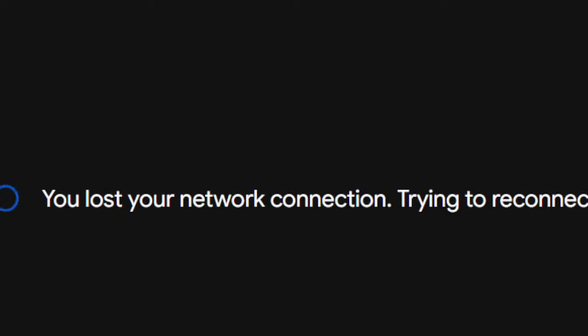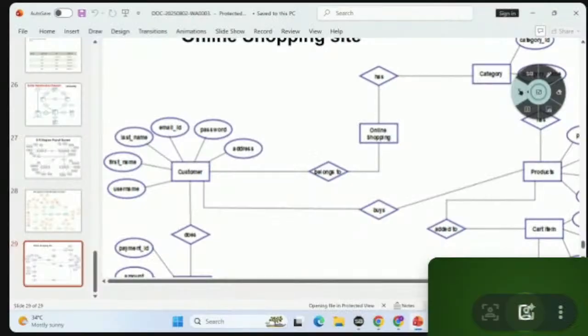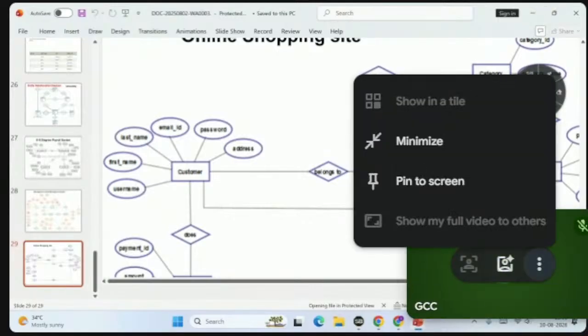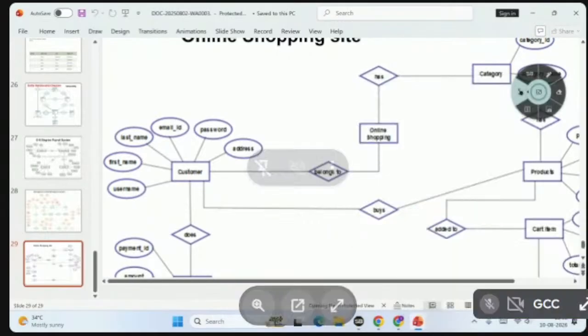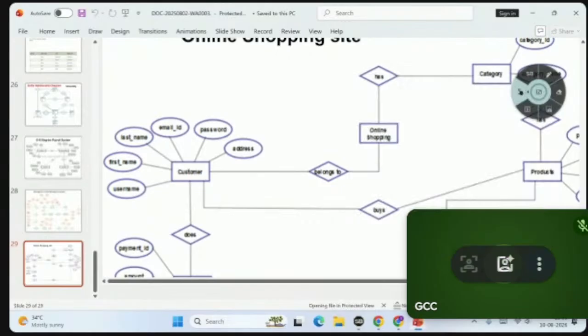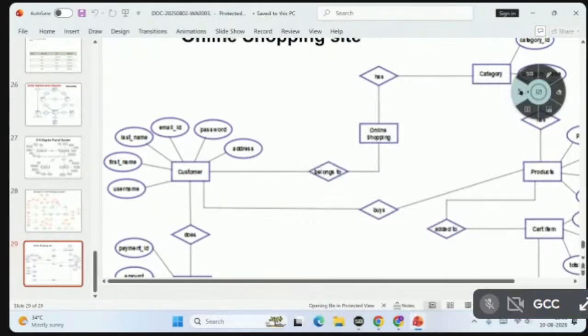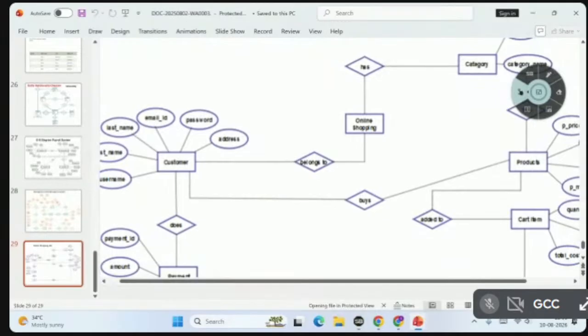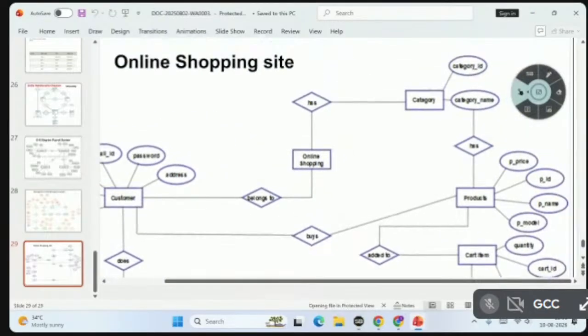Next, coming to the hotel management system. Now look, hotel management system. So this hotel management system has entities like customer, reservation, their address and purchase history. Yes or no? Now first name, last name, email. Yes or no? Now first name, last name, email ID, password, address. Clear?